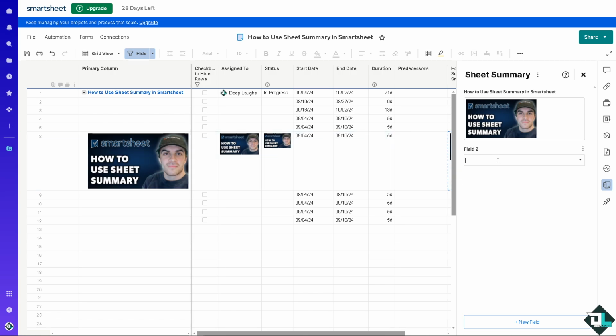I'm going to name it as Deep Labs. Okay, and once I'm happy with it, you see, using the summary feature enhances your ability to track, manage, and report on essential data from your Smartsheet projects.